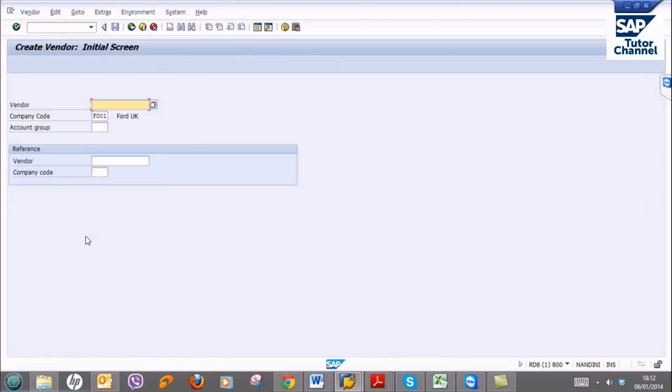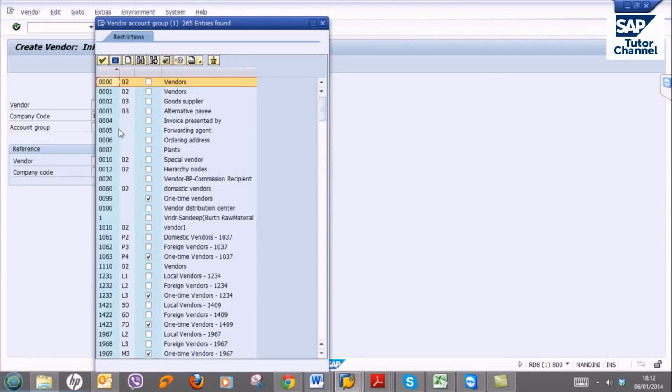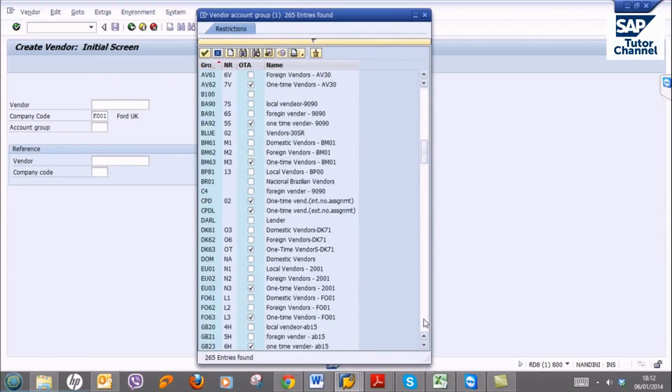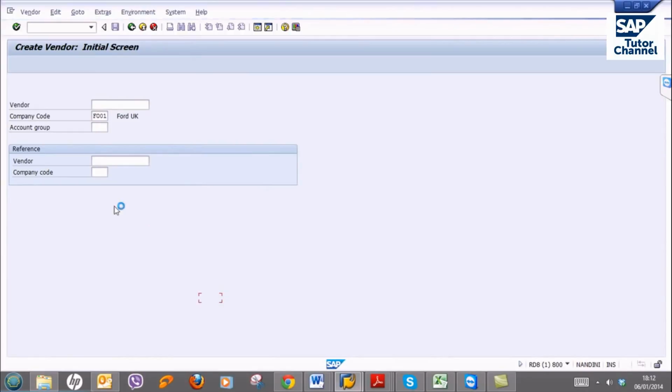Double click on that and choose the account group. Click on this button and choose the account group. Our account group is FO61, FO61 domestic vendors. Double click on that.